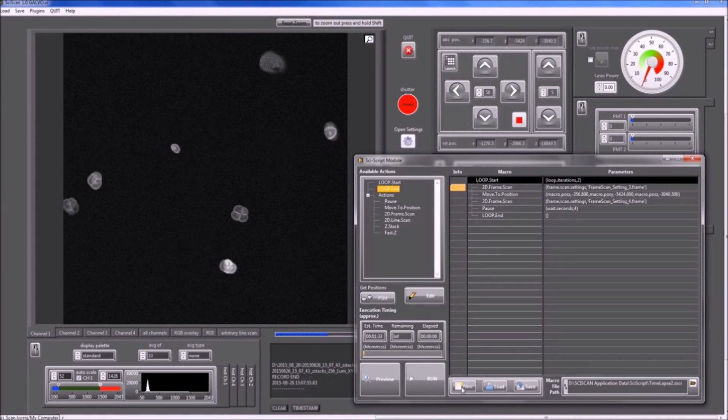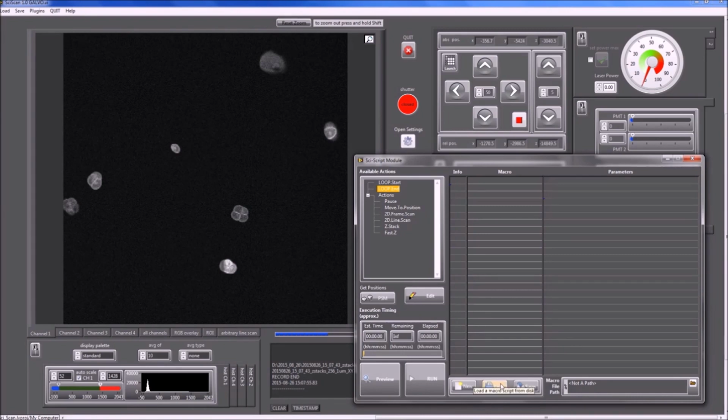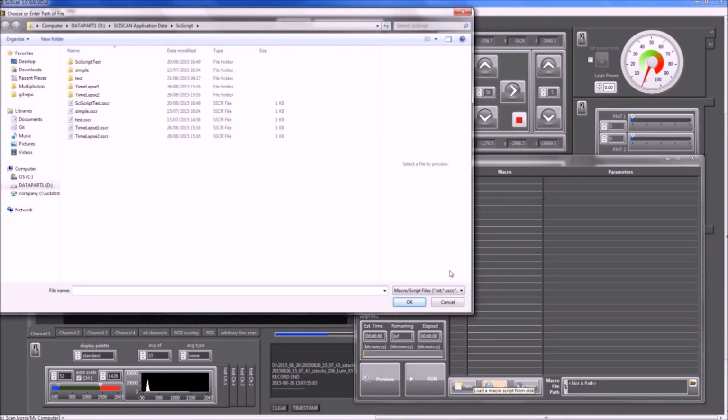Next, I'll clear this macro by clicking on new. Next, I'll load the macro that we had saved the first time. So I click load and explore to the file and click OK.